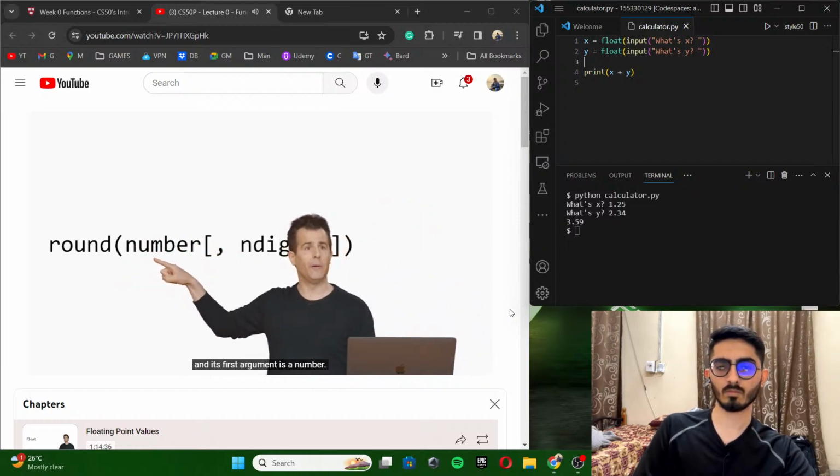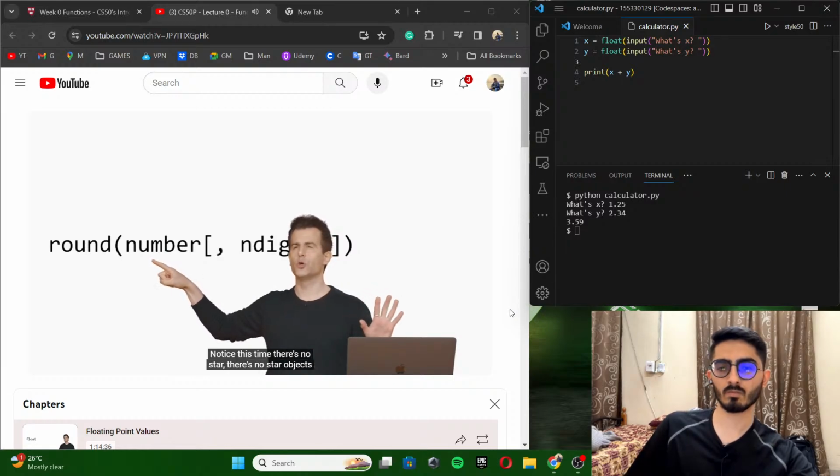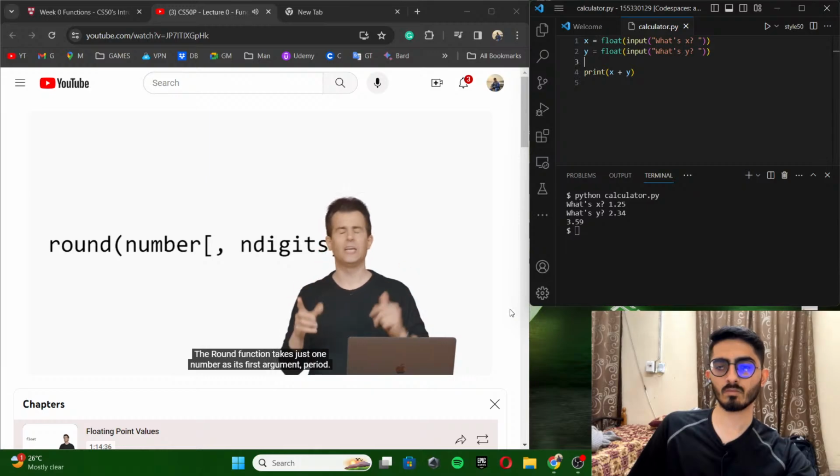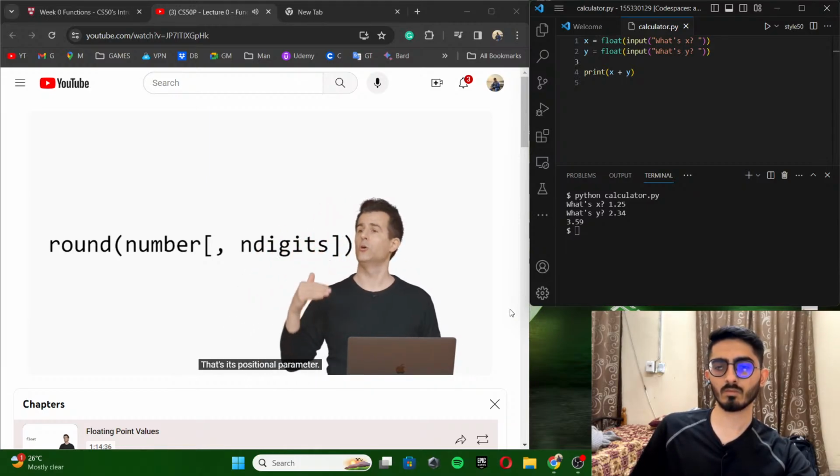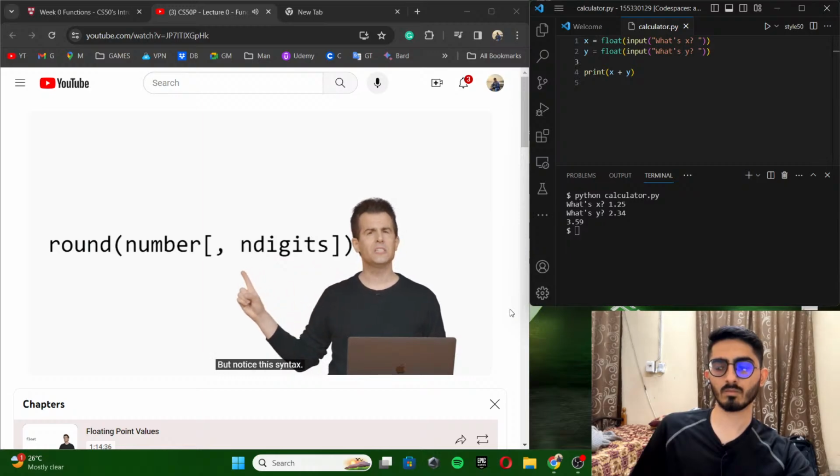And its first argument is a number. Notice this time there's no star. There's no star objects like there was for print. The round function takes just one number as its first argument, period. That's its positional parameter. But notice this syntax.